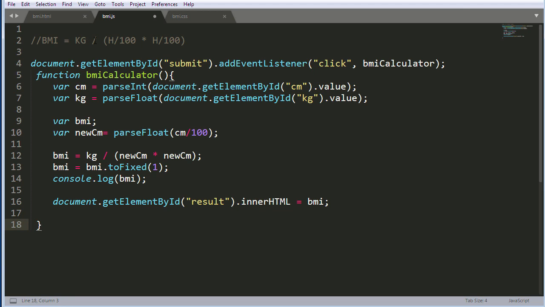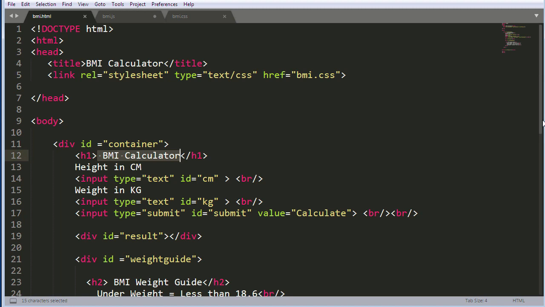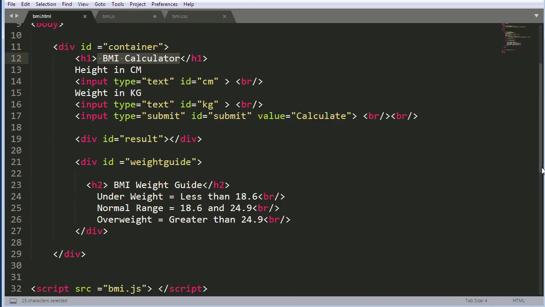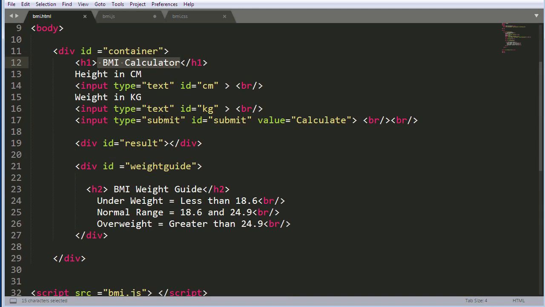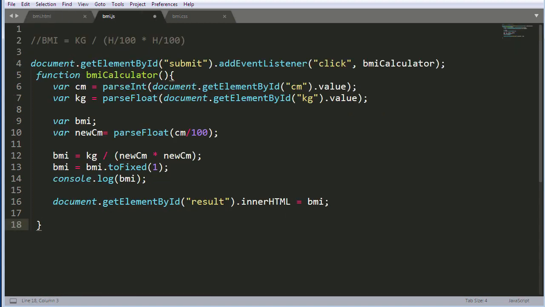So this kg is the weight. You're dividing the weight by the height. On line 4 here, we're using the document.getElementById method. Inside the parentheses, we are passing in submit. Submit is the button here, which is inside our HTML document. If I scroll down here, you can see this ID submit. That's what we're referring to inside this here.